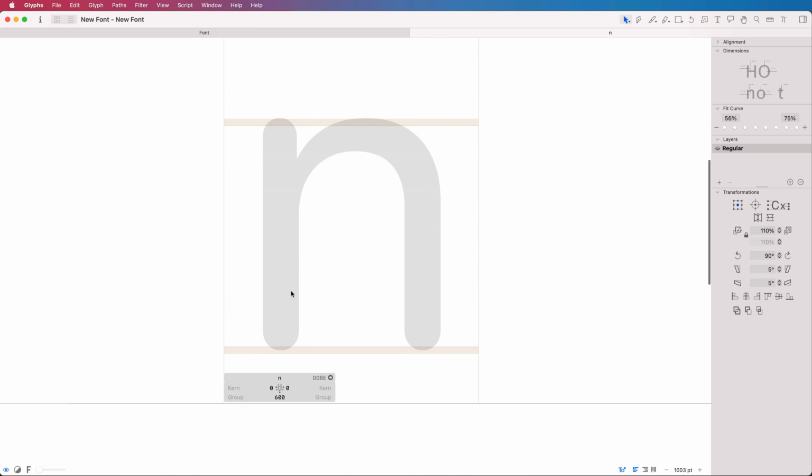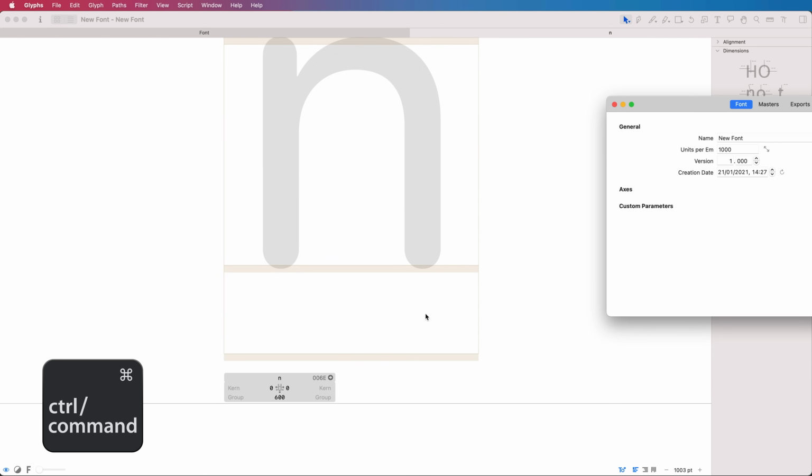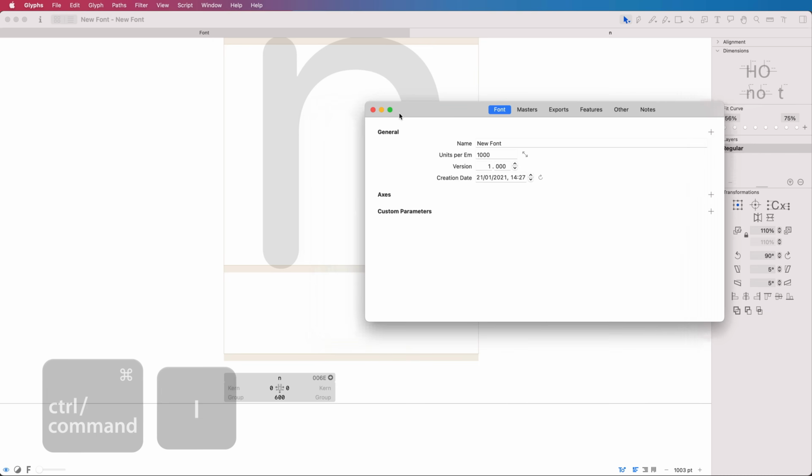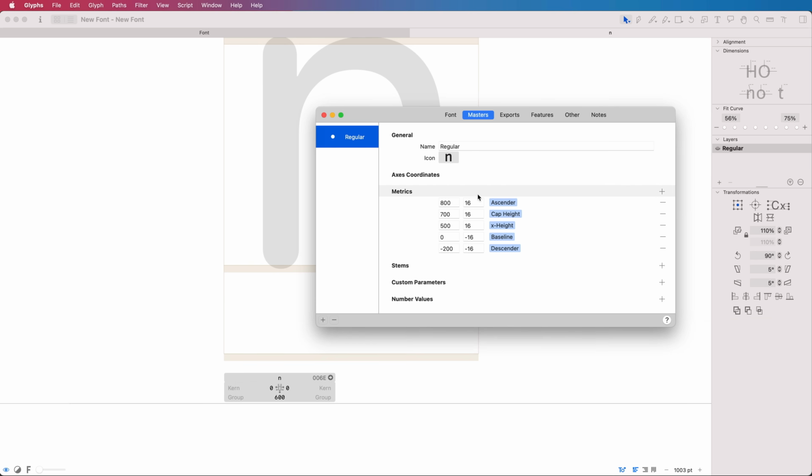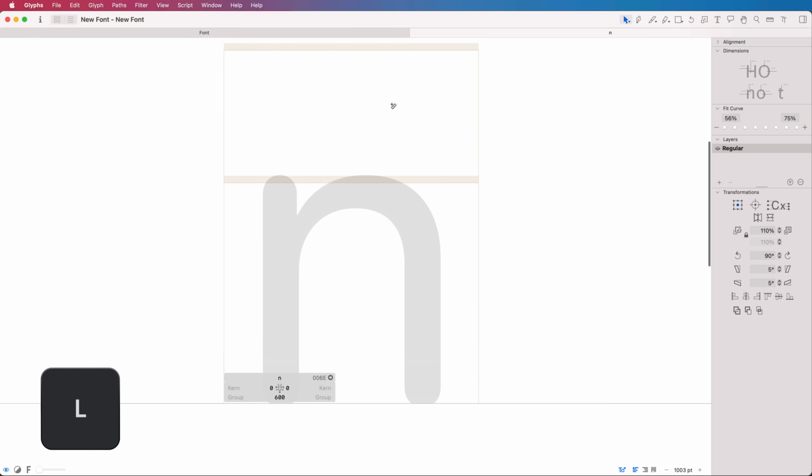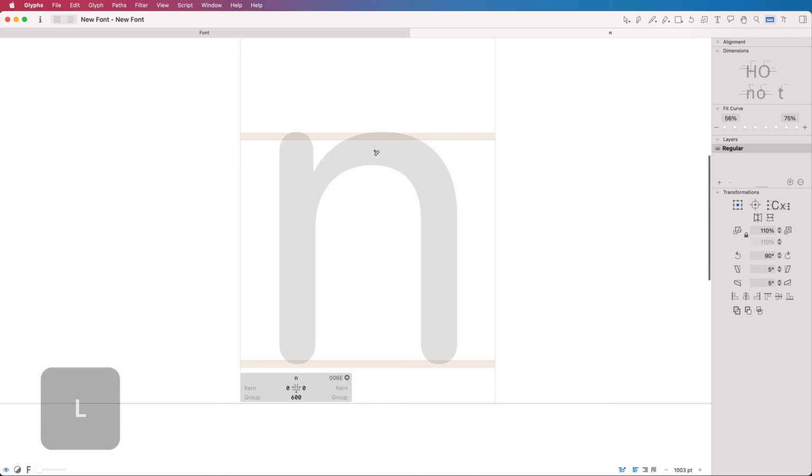Up here we've got our ascender and then our descender, and if you press Command I or go to the font info, you will see in the masters section where you can change all of these. A big one that we'll be using is L, which is the measurement tool over here. And this basically allows us to measure everything.